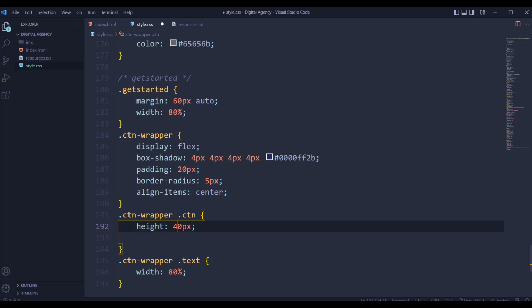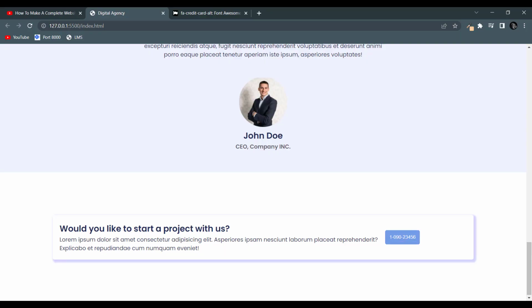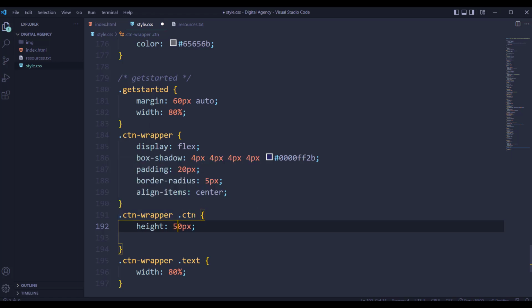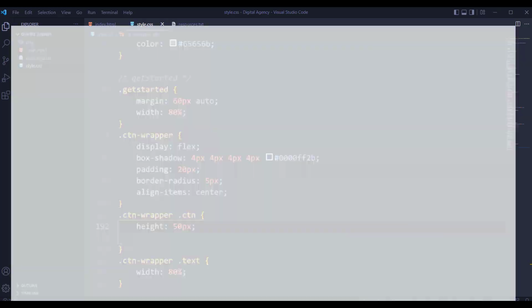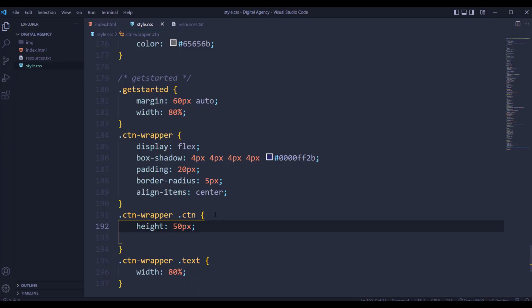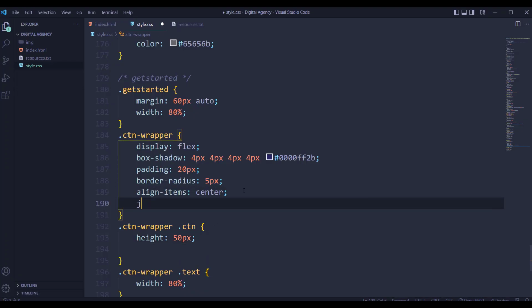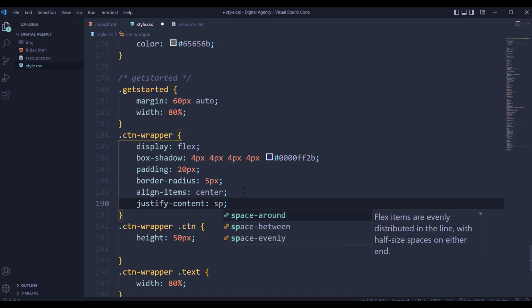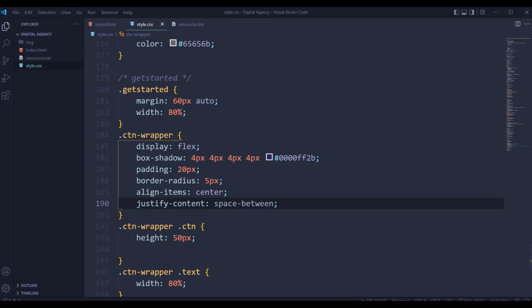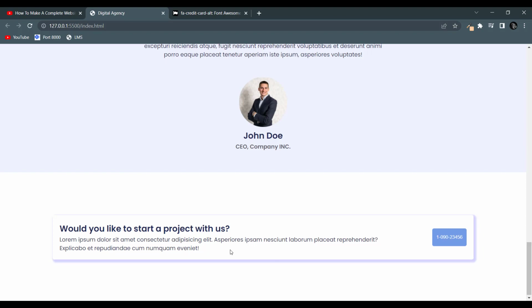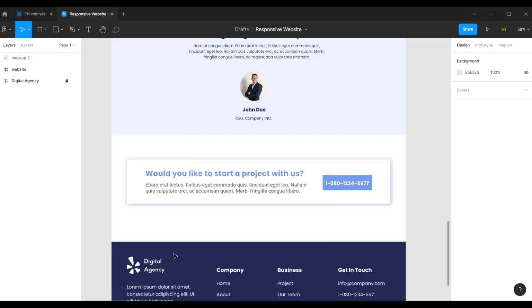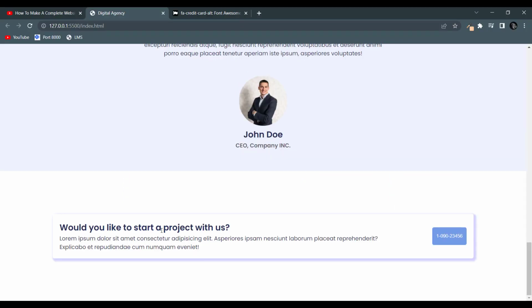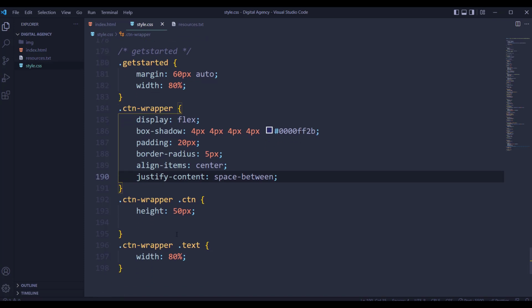Let's make this 40 pixel, maybe 50 pixel will be good, I guess. Awesome. And for this, justify content space between. Awesome. Now you can see our CTN section is also completed, and let's change this text color to light blue so it will be awesome.